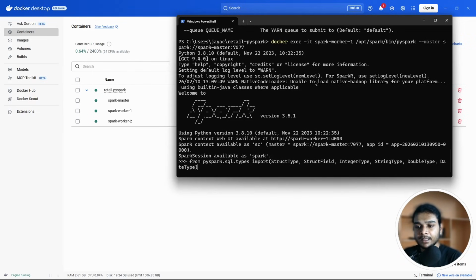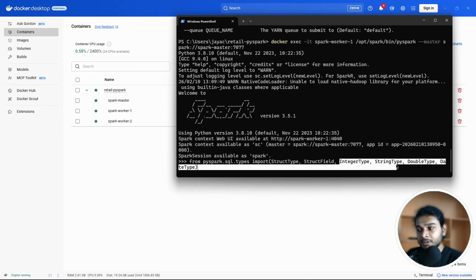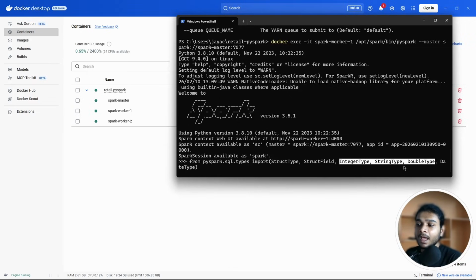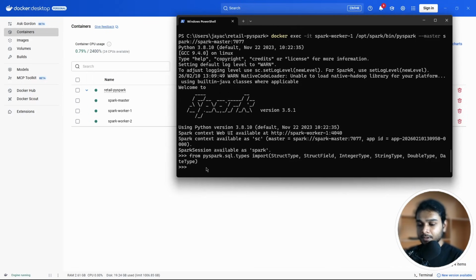Now we need these modules to be imported because we need StructType to define the whole structure, and then we need StructField to define an actual field. In that field, we need these data types: IntegerType, StringType, DoubleType, and DateType to define the data that a particular column has. We need IntegerType for columns with integer data, StringType for string data, DoubleType for decimals basically, and DateType for date data. Run that. Now we have the imports ready.